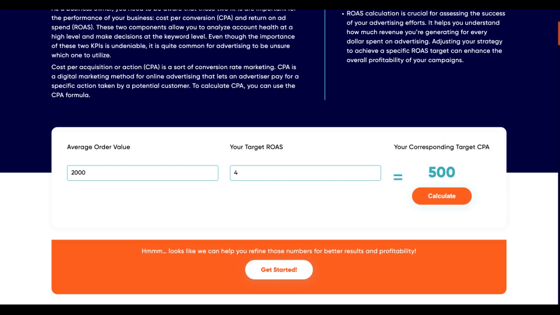In this case, you should aim to spend no more than $500 to acquire each customer to meet your ROAS goal. So this way you can quickly convert your return on ad spend to cost per acquisition, which will make it easier to manage your ad spend effectively.